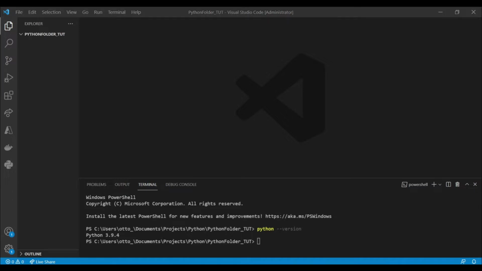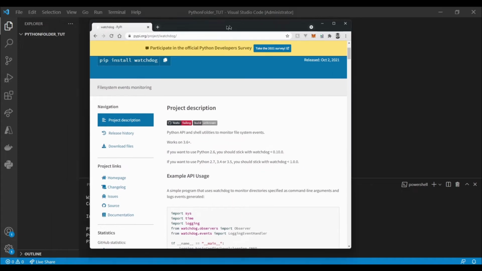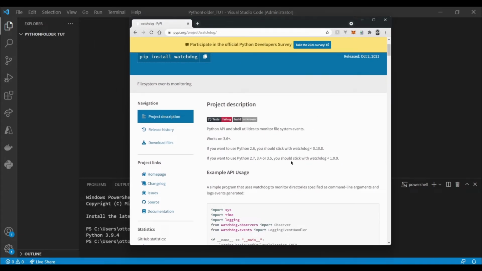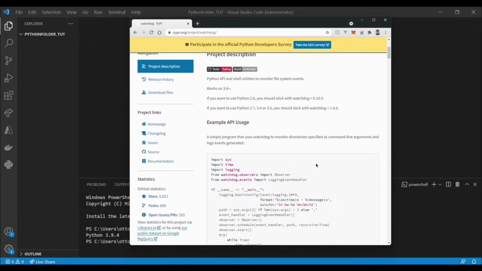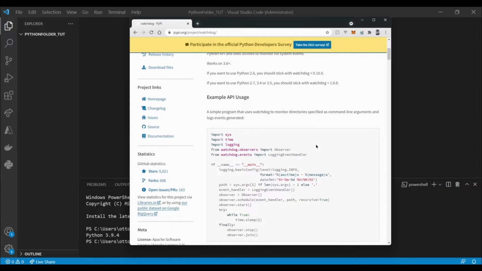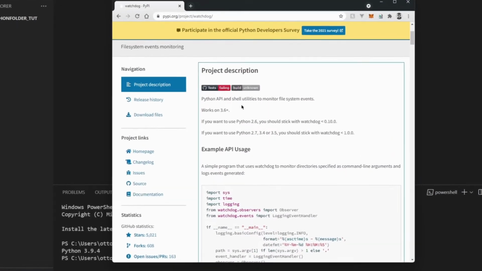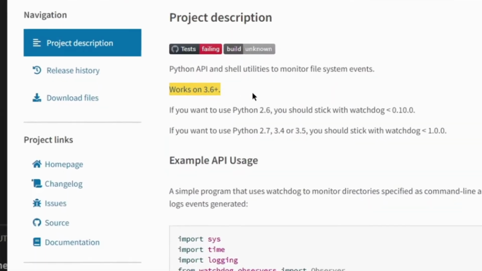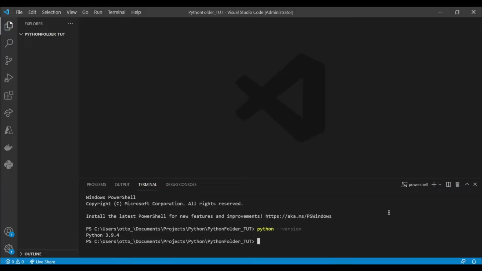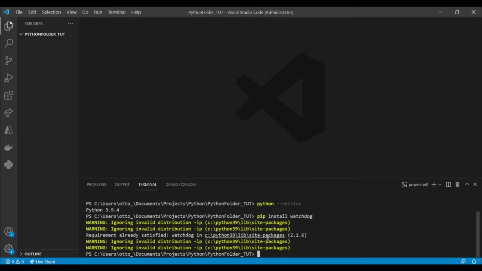And that's because we're going to be using a module called Watchdog. And Watchdog is a pip installable module which will allow us to basically monitor a directory for changes, which is what we want to do. And as you can see here, it says it only works on 3.6 and above. So now from here at your terminal, all you're going to do is just go pip install watchdog. And I've actually already got this, but I'll just install it anyways, just to show you. So I've already got the requirements already satisfied.